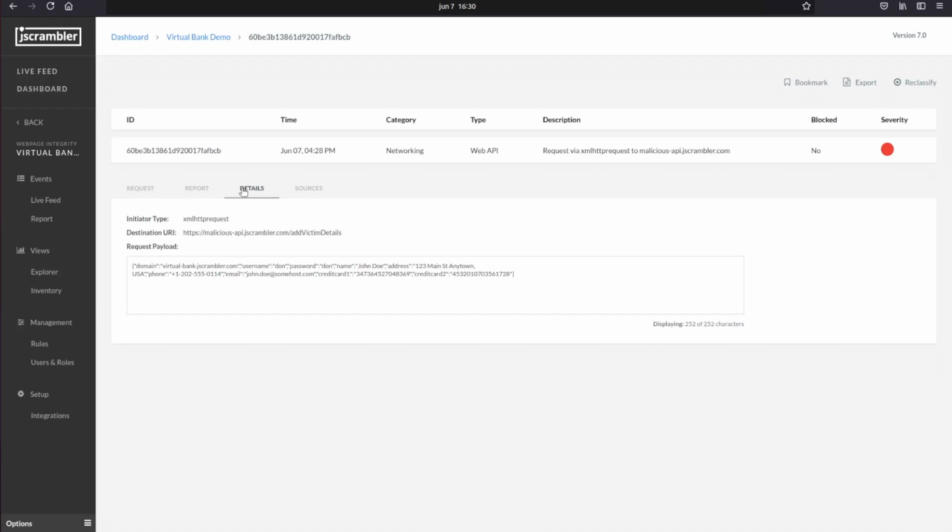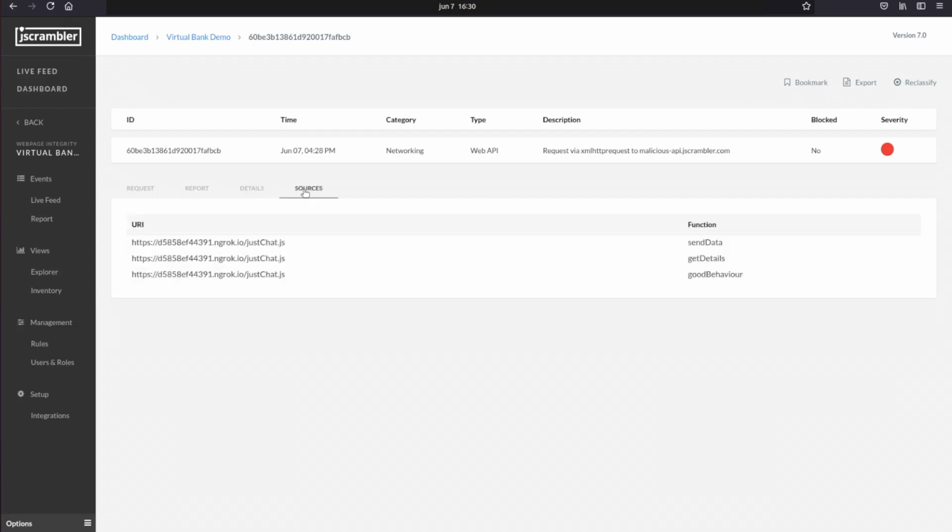And I would immediately tell that this doesn't look good because the data contains things like the user's email, password, address, and credit card information. There's no question to me that I'm dealing with a data leak. The question remains, however, how is this data leaked? And to answer that, I just need to go to the sources tab here, and there you go.